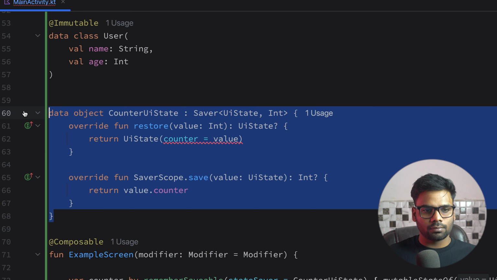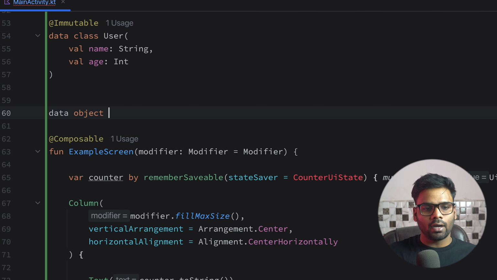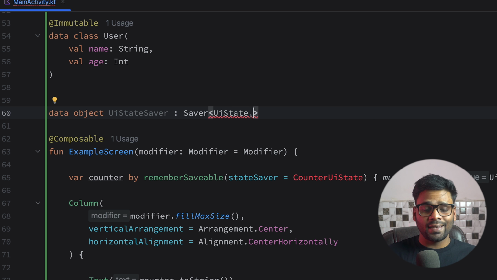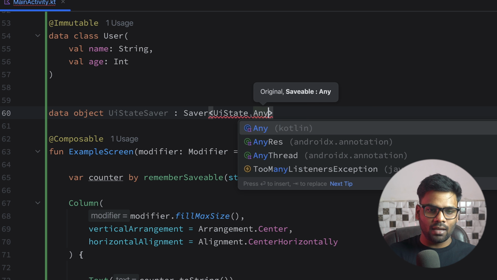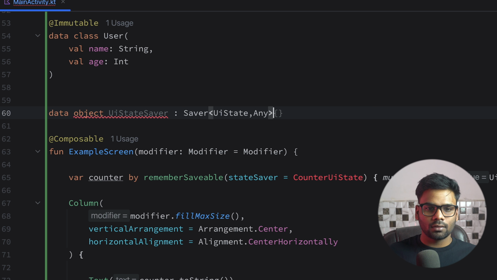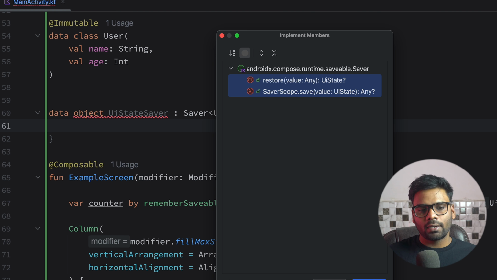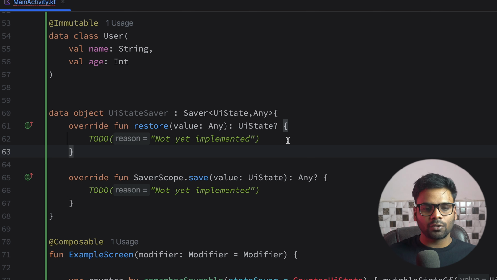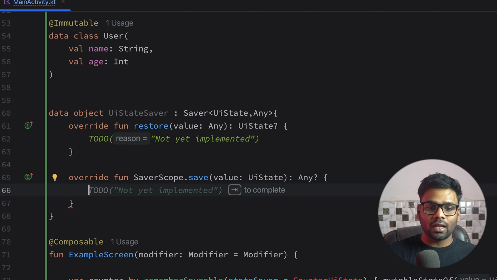So just remove it and create a new data object which says UiStateSaver. Original is UiState, and next is important. Next is type Any. Implement the functions. We have restore, we have save. So let's start our journey with save. In save, if you notice, the return type is Any.